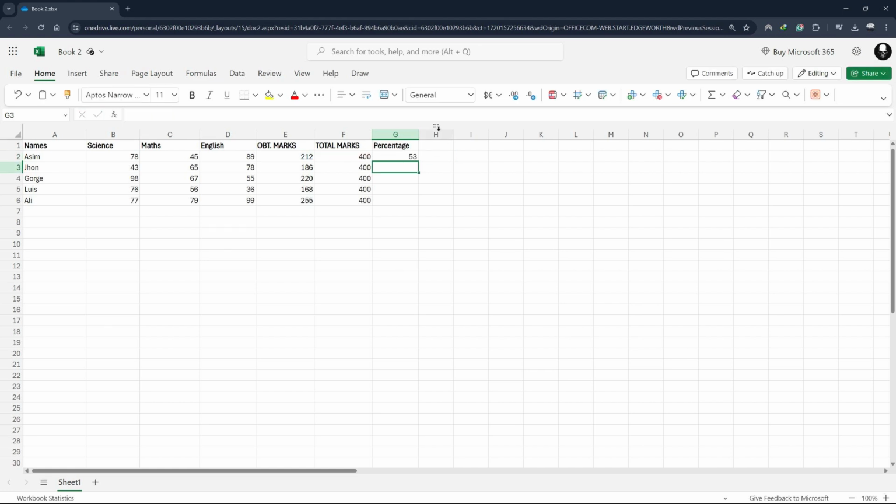Now, to apply this formula to the rest of the cells, click on the cell and drag the small square at the bottom right corner of the cell. This will copy the formula to the other cells. That's it. You've successfully applied a percentage formula in Excel.